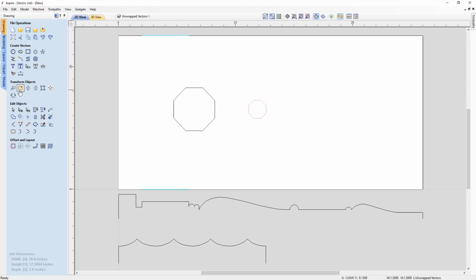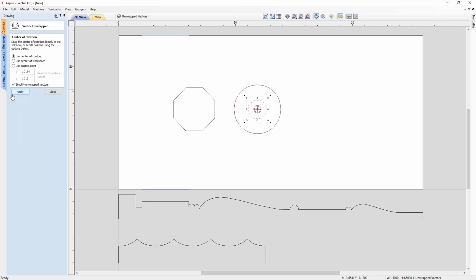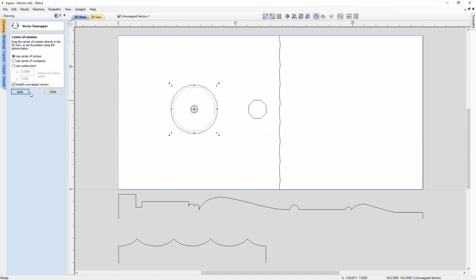So now we can look at unwrapping those vectors. So with the vector selected, let's go into the unwrap vector option. We're going to use the center of the contour. We want to simplify the unwrapped vectors, and we're going to go ahead and press apply. We can see that there. We're going to take this vector here, and we're going to do exactly the same there. Press apply, and we can see it's been added there.